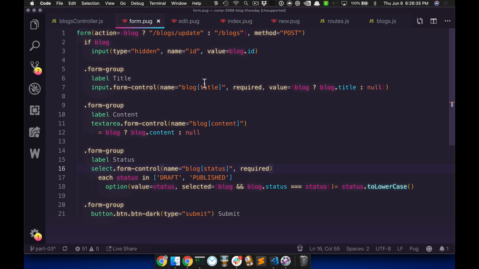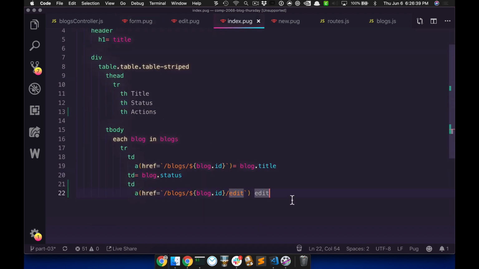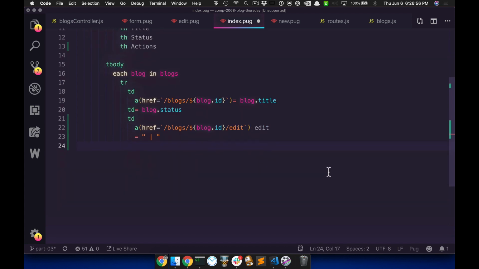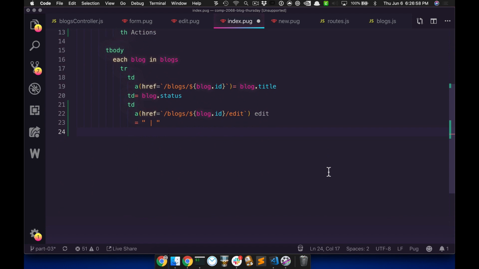Yeah, let's do the index page. So jump over to index. We're going to create our new button under our actions. First, we're going to create a pipe character, and because Pug treats the pipe character as an actual operator, we have to put it in a string, which is bizarre. So we're going to do equals, quote characters, space, pipe, space. Like that. That creates a pipe character. So what will happen is we'll have edit, pipe, delete.